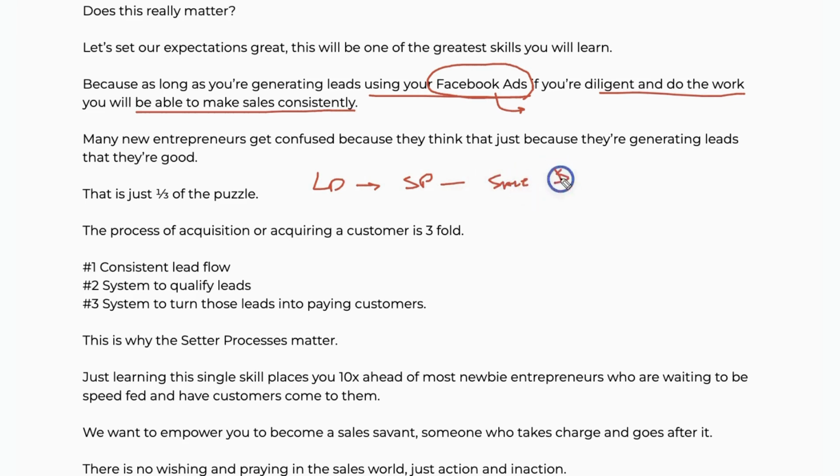And the sales processes is what allows you to actually collect the cash, because acquiring customers happens in 3 segments. Number 1, you need a consistent lead flow. Number 2, you have a system to qualify those leads. Then you got to turn those leads into paying customers. And that's why the setter processes matter so much.